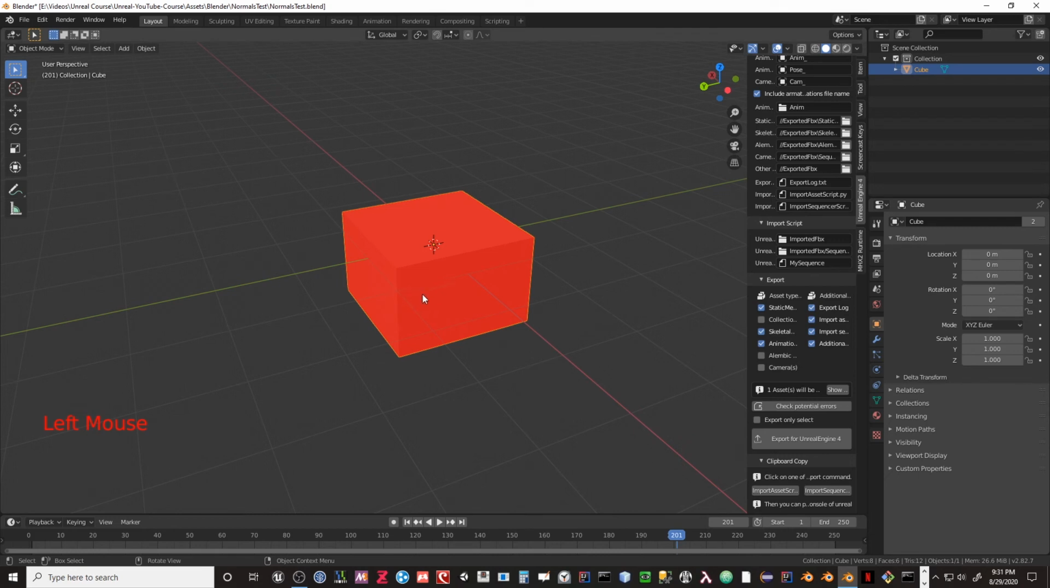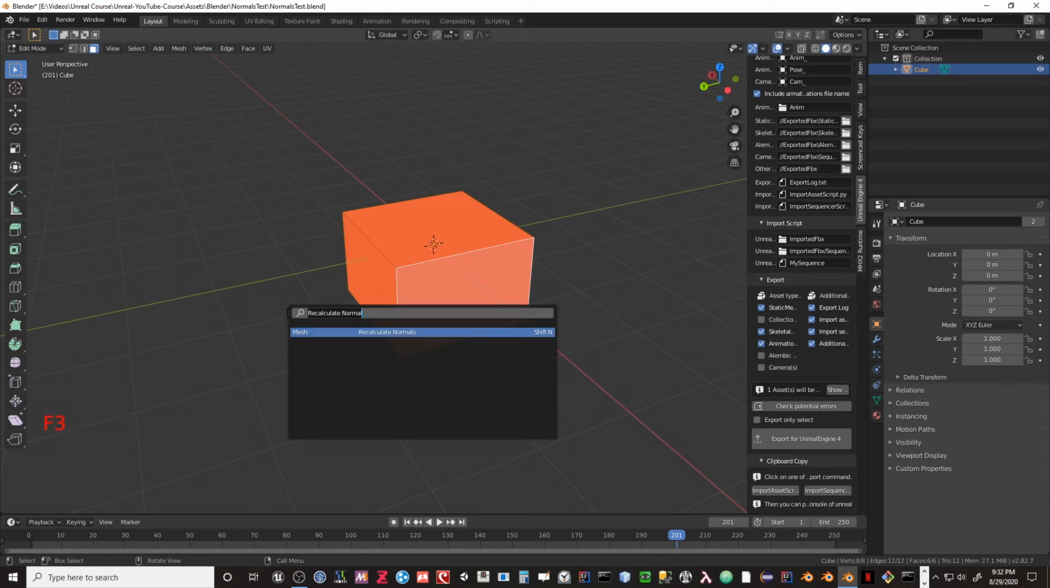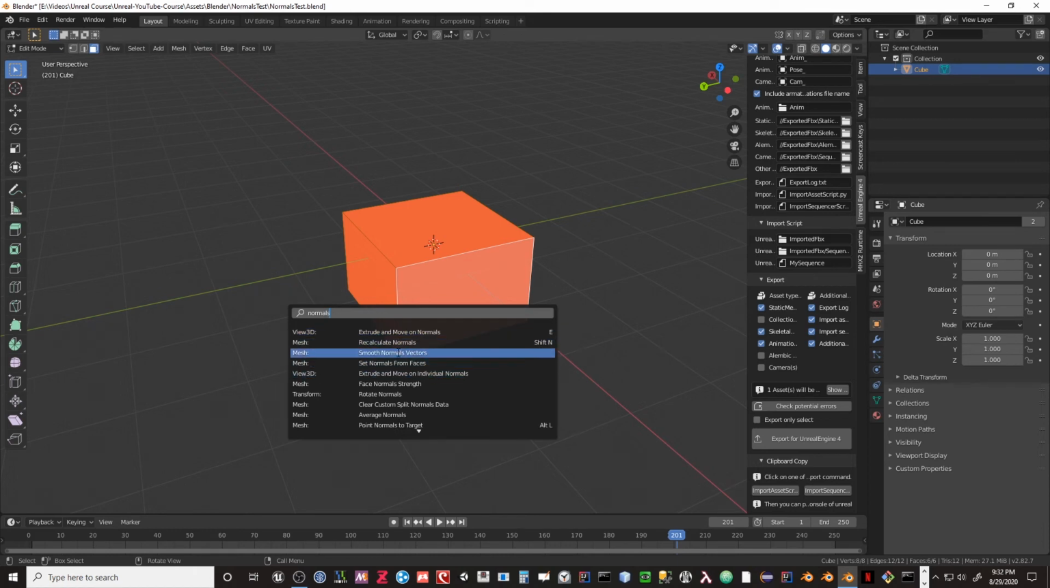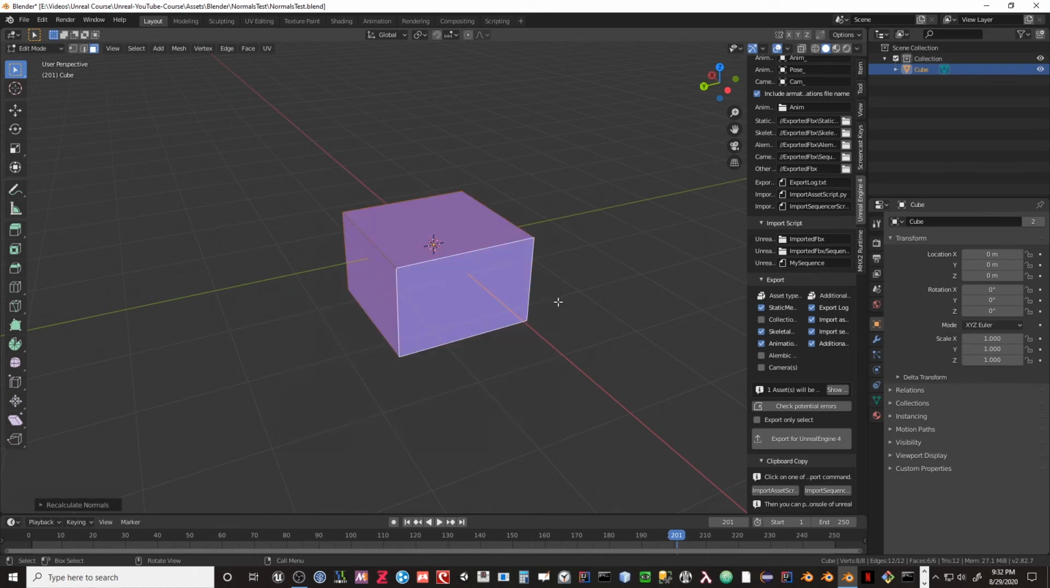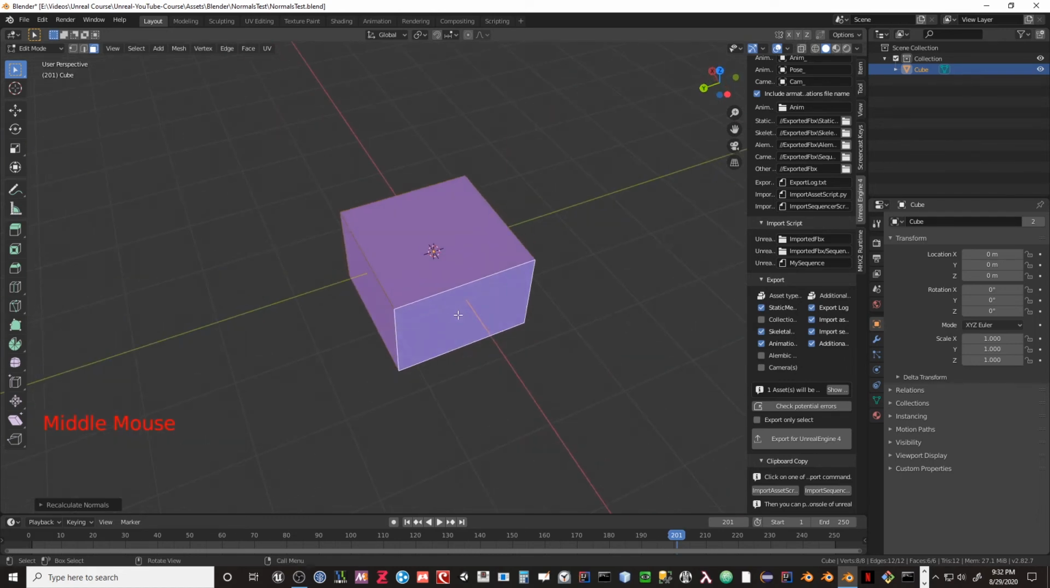So how would we correct it? We're going to tab into edit mode. It doesn't matter whether it's faces, but I'm going to hit A to select all the faces. I'm going to hit F3, and what I'm going to type in here is normals. And you look down here and you'll see recalculate normals, and you notice it changed color. Okay, this cube has now got the normals facing outward.